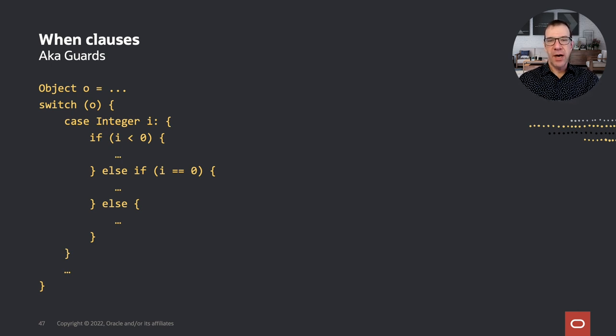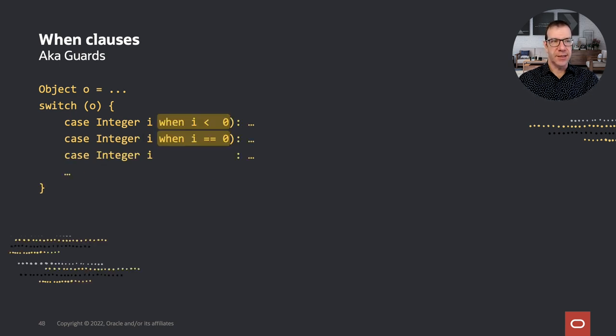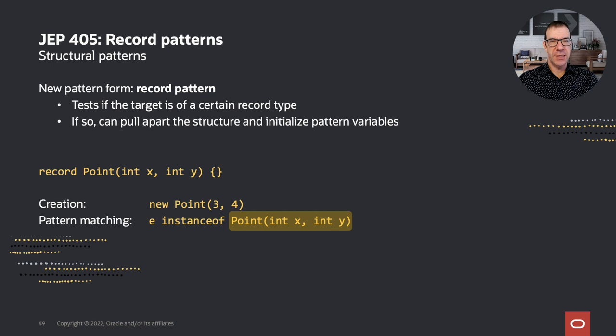So we're going to propose to support a new form in switch blocks to support exactly this. We call this a when clause, and it essentially serves as a guard to a case label. For a case clause to match, the value of the selector expression must match both the pattern and the guard. For those worried about efficiency, we are working on making the compiler smart enough so that it will optimize this switch block so that the type pattern is only tested once.